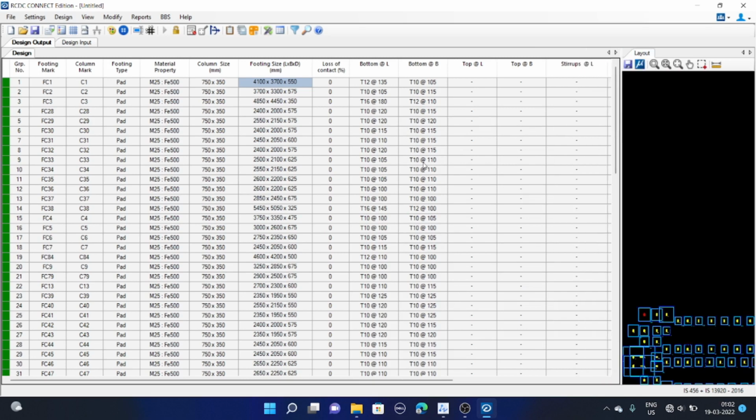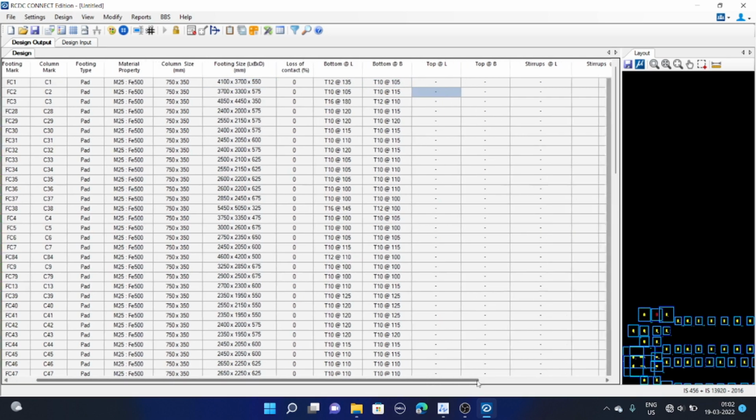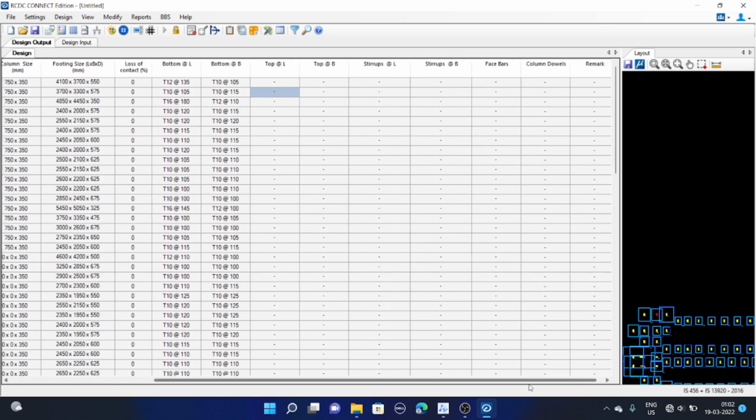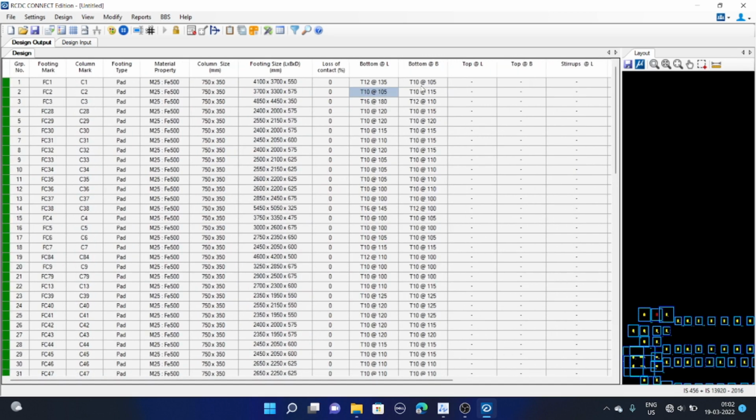You can see here the reinforcement for the footing. We have not provided top reinforcement, so you can see only bottom reinforcement here. For some footings, top reinforcement is also required. We can see one by one.